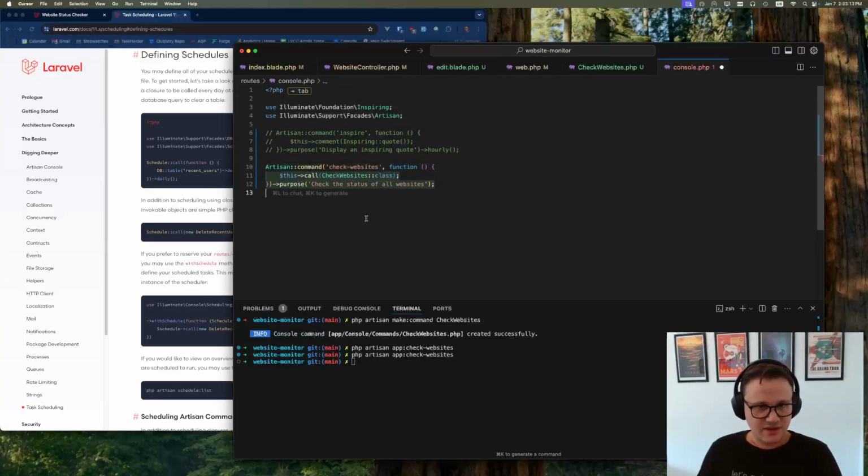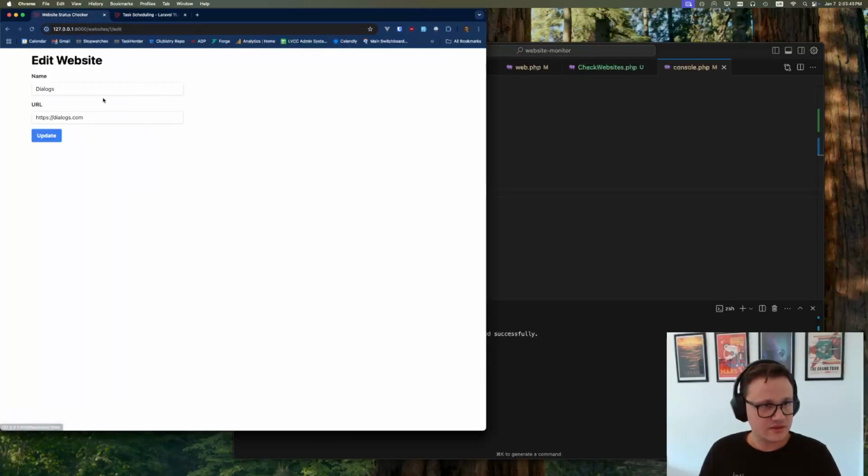And see, it's, again, Cursor doing its magic. It understands what we're trying to do. It's going to run the command called check websites, which is this one. It has that signature. And it's going to call the class, and this is going to execute the handle function inside the class. And that's it, basically. And we need to tell it how often it needs to run, let's say every minute.